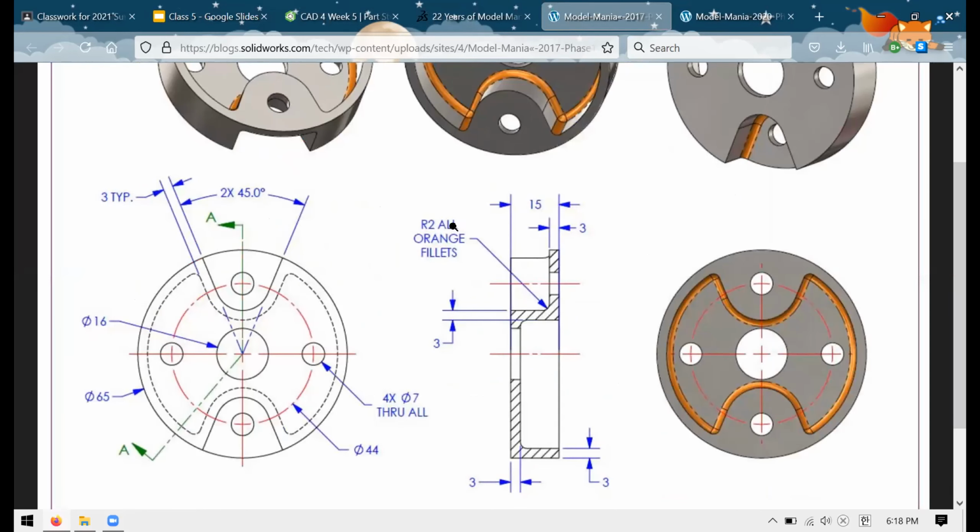Here, again, we see R2. So every fillet has a radius of 2.